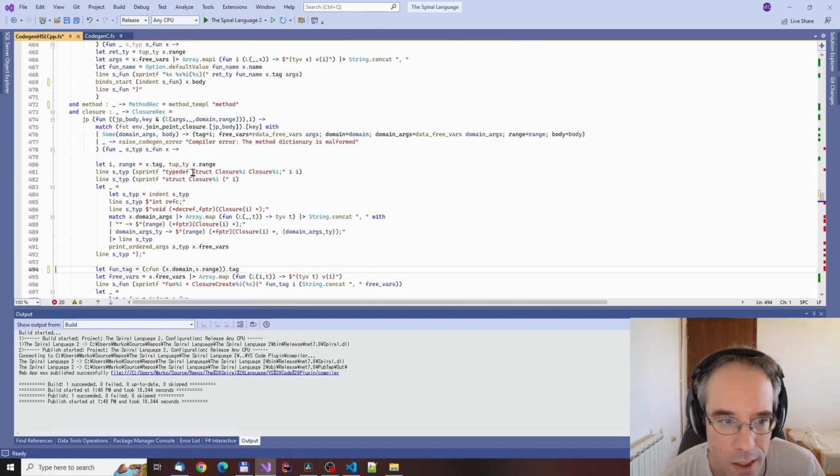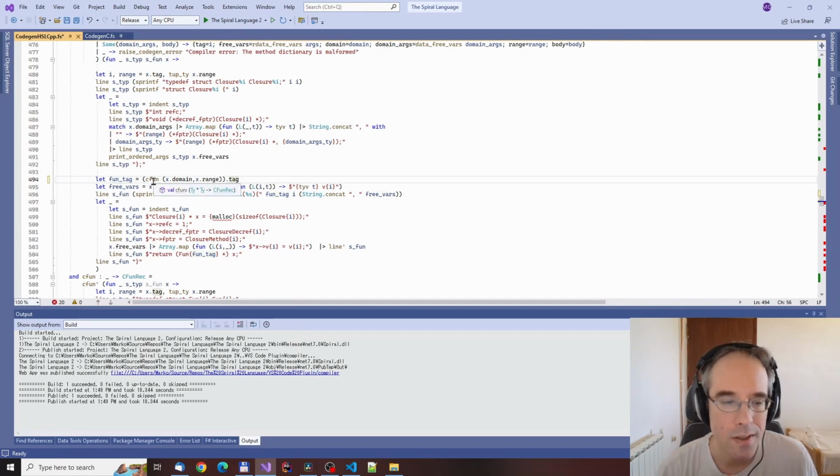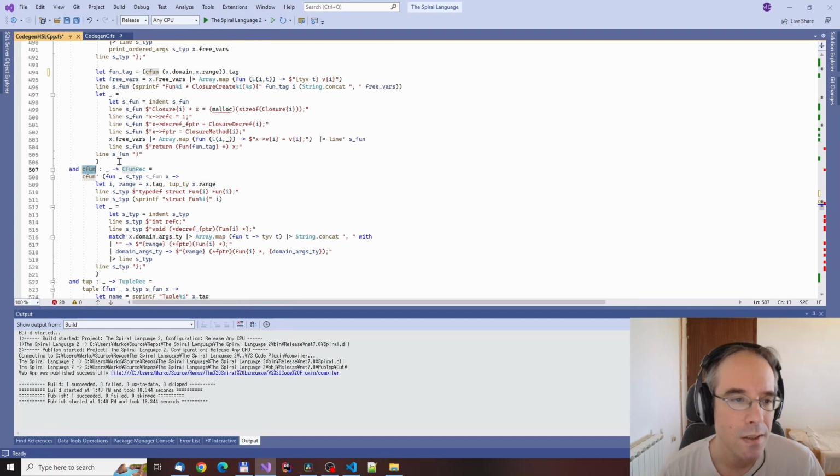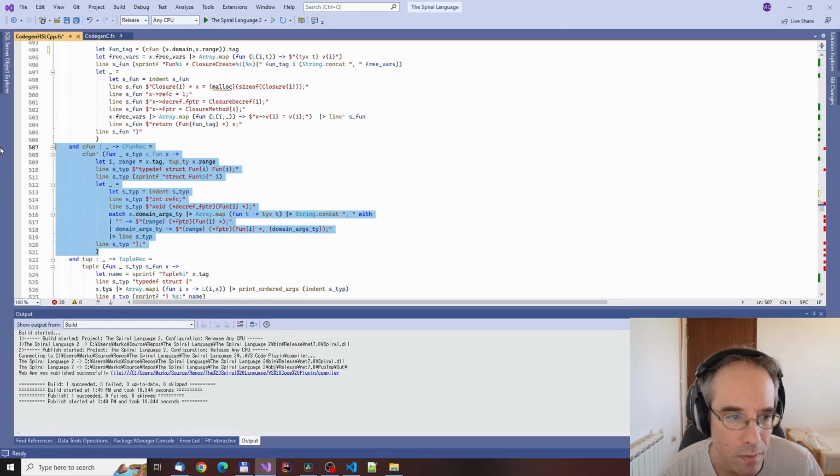like typedef closure with the type of the... Wait, what is this fun tag? cfun domain range. Just a second. Oh yeah, this is what the closures get upcast to. These are just closures without the environment arguments printed below them. Let's get rid of it.